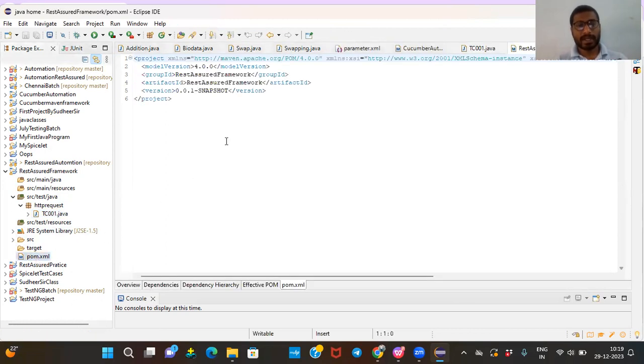So this is our pom.xml file. We create a framework called the RestAssured framework, right? This is our pom.xml file and this is our project name. So in this project, we need to add dependencies, guys. Always we need to add dependencies inside this pom.xml file. If you do not add these dependencies, our project will not be successful. Okay. So we need to add dependencies.